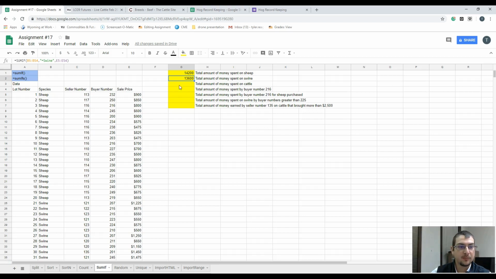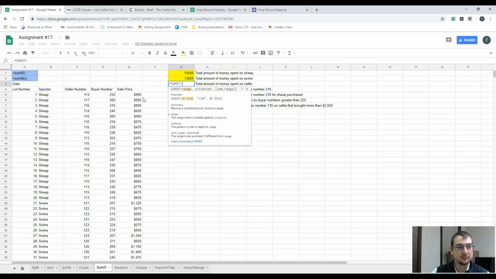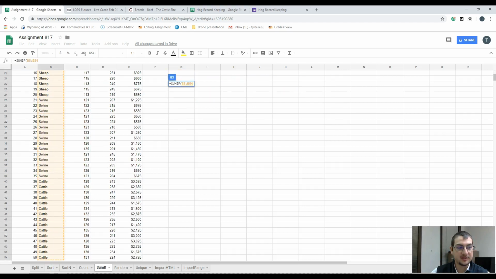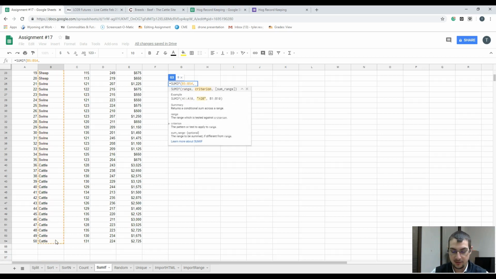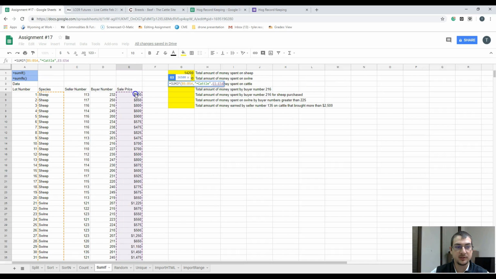Now let's go through the same process of how much was spent on cattle. So we're going to do equals SumIf. Again, our range is this area that we're going to be testing against that criterion. Our criterion is open quotations equals cattle. Next comma, and then our sum range. And our sum range is the value that we are going to add up, which is this one way over here.